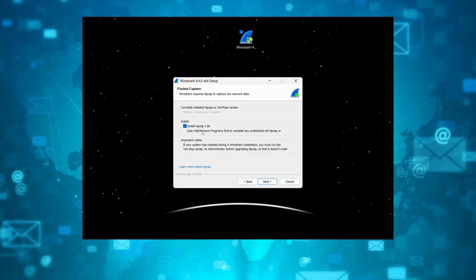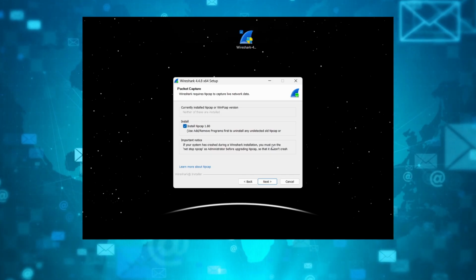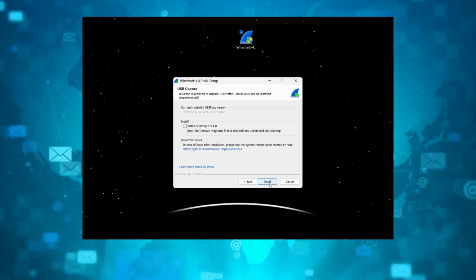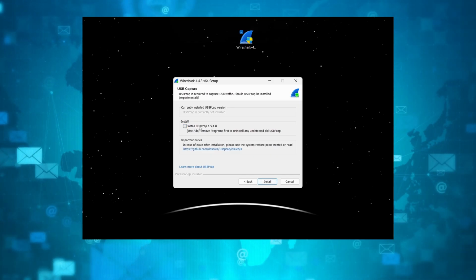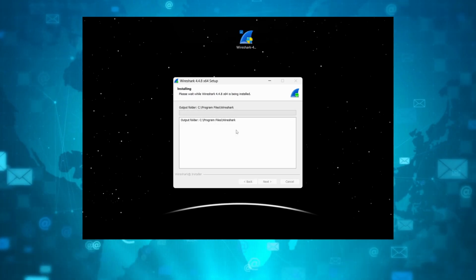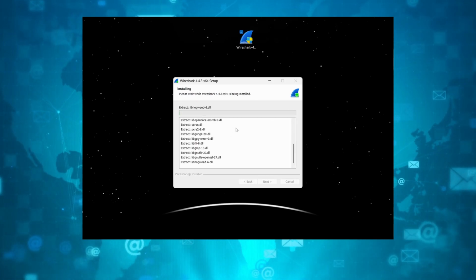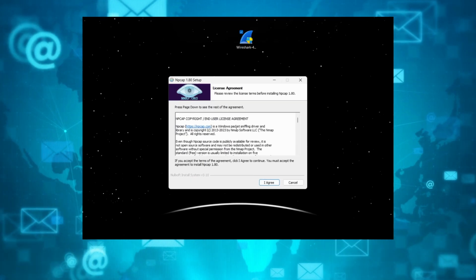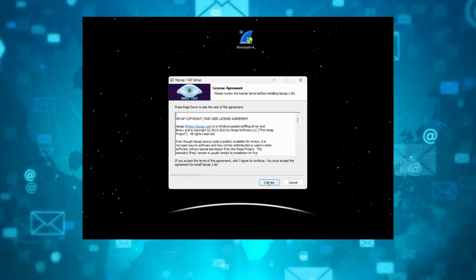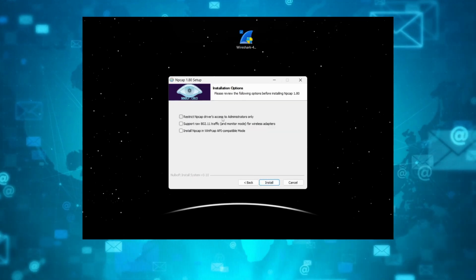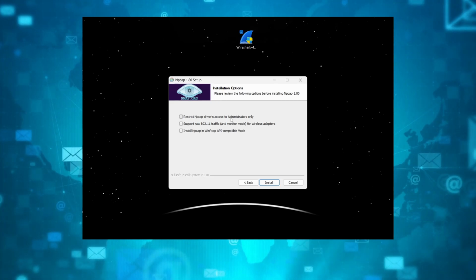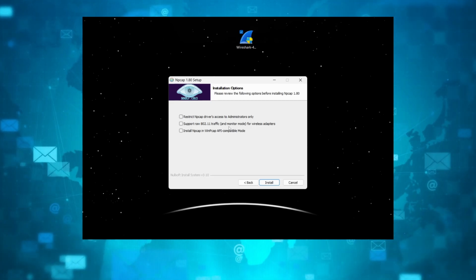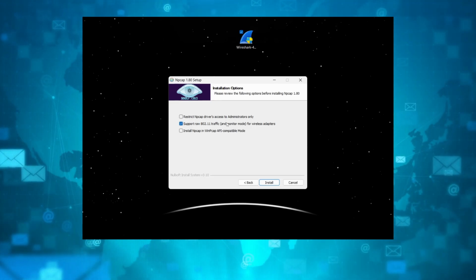Next. Here, you're going to need Npcap installed to run this, so hit next. Then there's also USBPcap. Don't worry about that right now. Just hit install. And I'll speed up the install process here, so we don't have to sit here and wait. They're going to come up with the agreement for Npcap. Now for my lab, I'm not going to check administrator only, but the other two I will check.